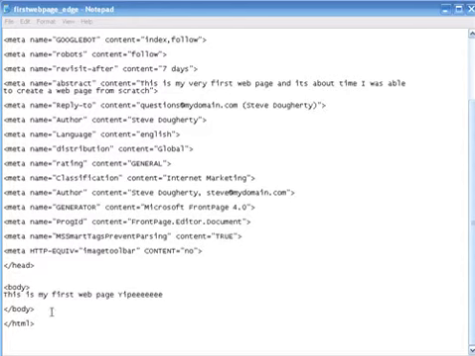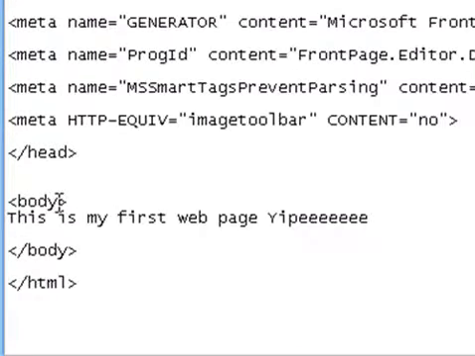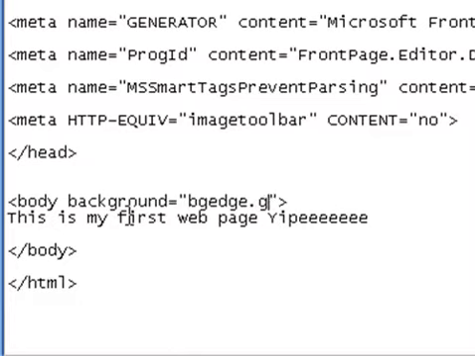Anyway, now what we want to do is down here, okay, and that's in that folder. Let me go ahead and set this up. We want to put a little space there. We want to type in BACKGROUND equals. Then we want to put in the double quotes, and then BGEDGE, I think that's what it was, .GIF. And that's our image. And I think this should work just fine.